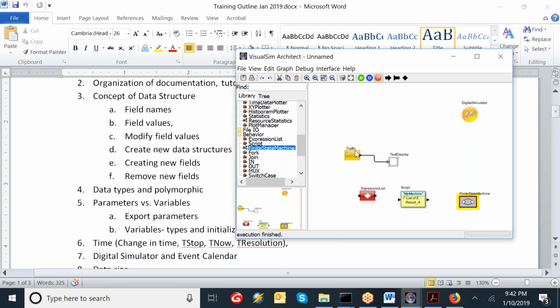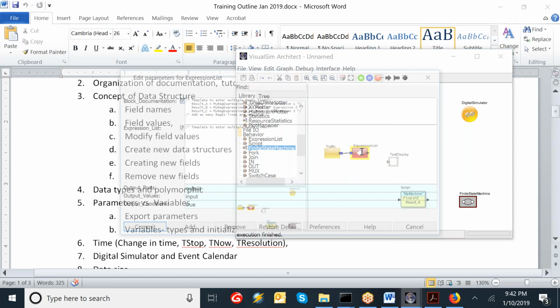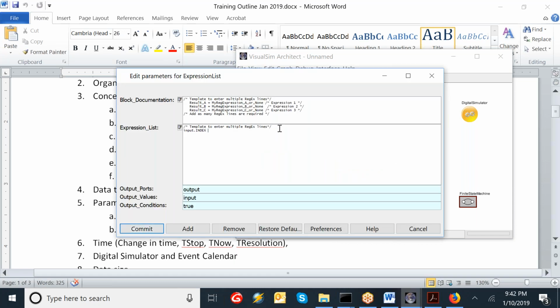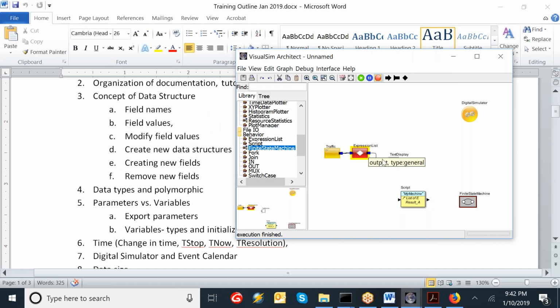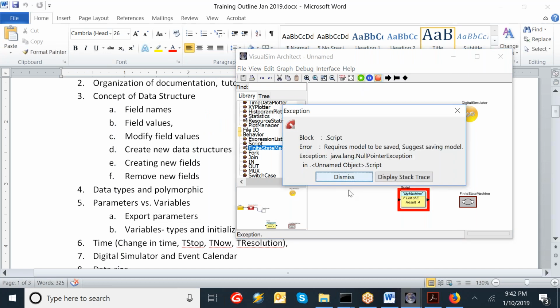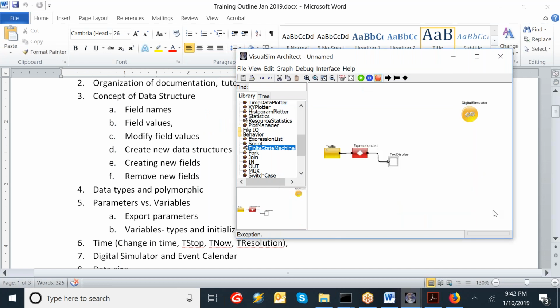So for example, I could disconnect this here, go in here, and say there's a field called index. So I'm going to say input.index, and I'll give it a value of 1. Then I'm going to connect this back up again, and when I run it, oops, I'm sorry, I need to remove these things because I get an error.